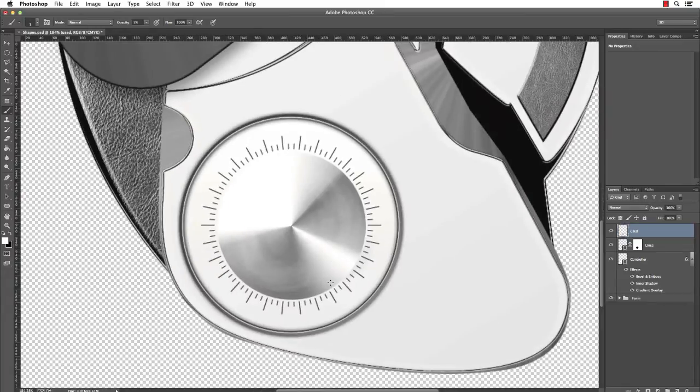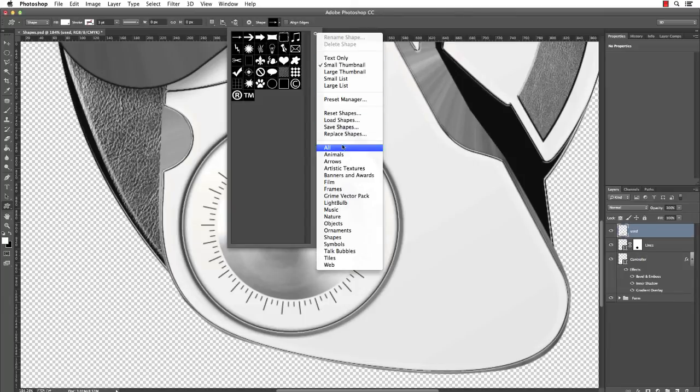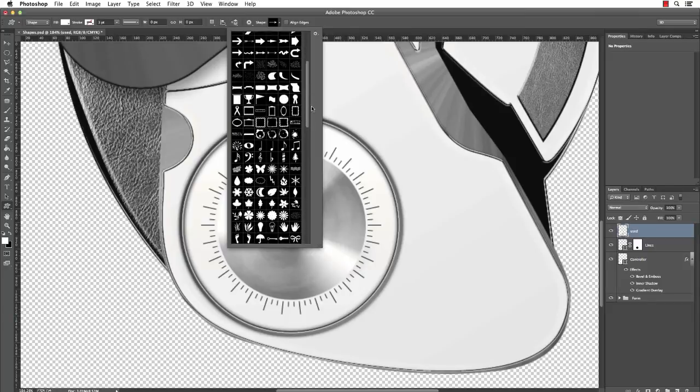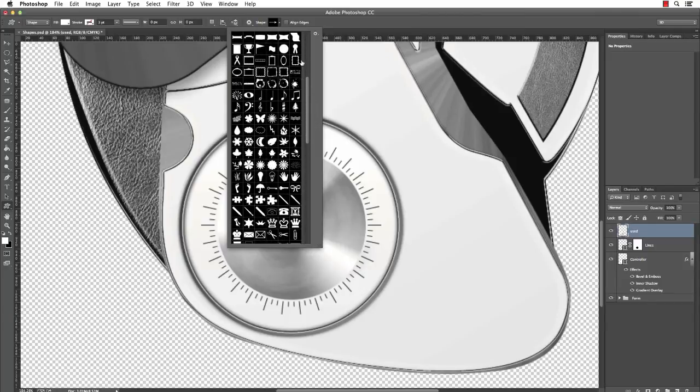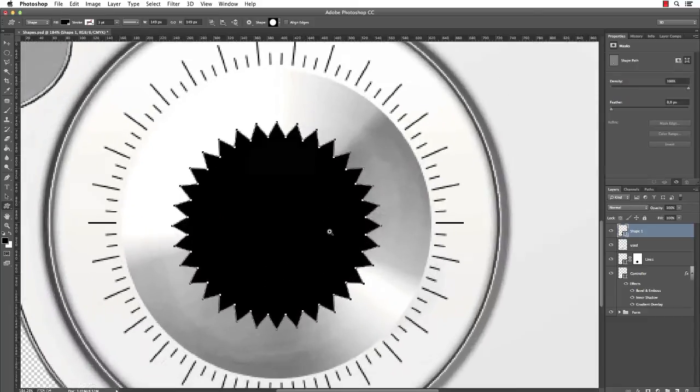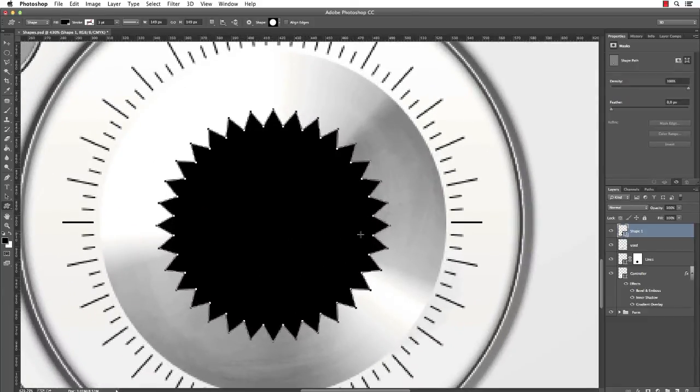And what I want to do next is I want to put a knob on this controller. First of all, I select the custom shape tool and add all shapes that come with Photoshop. And I'm looking for a shape that might look like a knob. And let's try this one. Admittedly, it's hard to see there a knob at the first glance, but I'm working on it.